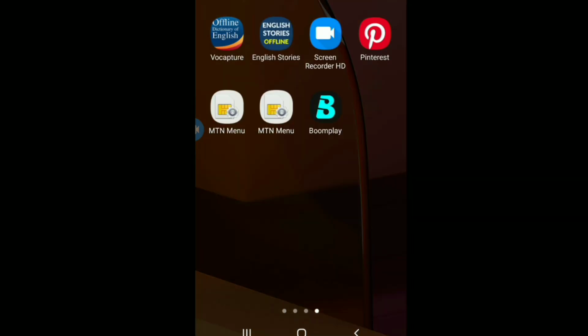So let's not waste our time, let's just go right into the editing process. This is the interface of my phone, so I'm going to go straight to the Canva app, and this is it. So I click on it and it brings me to the main Canva interface. So this is it.